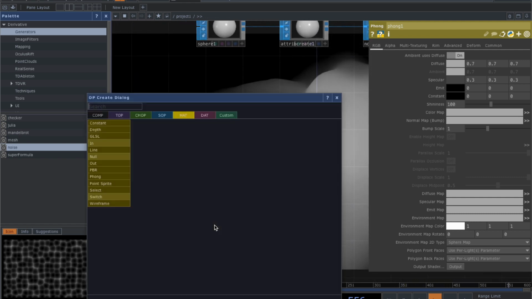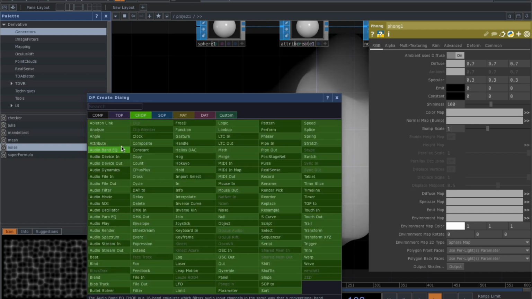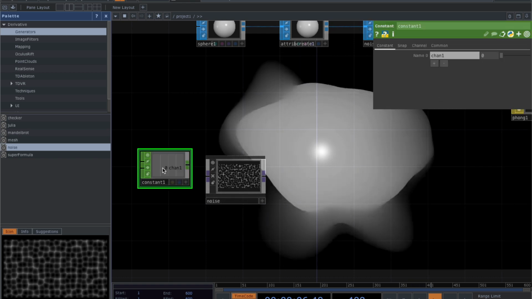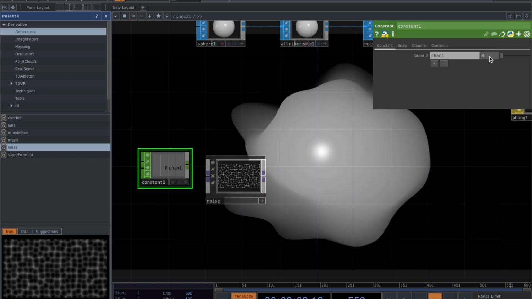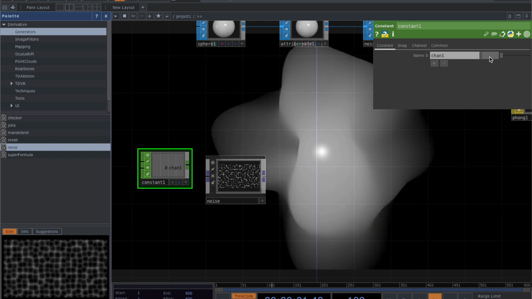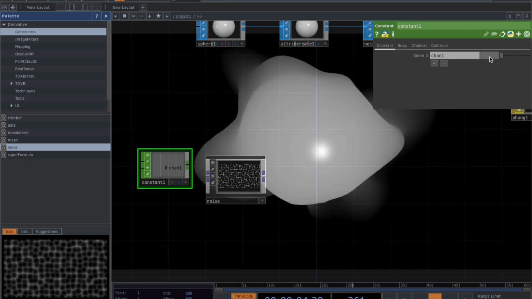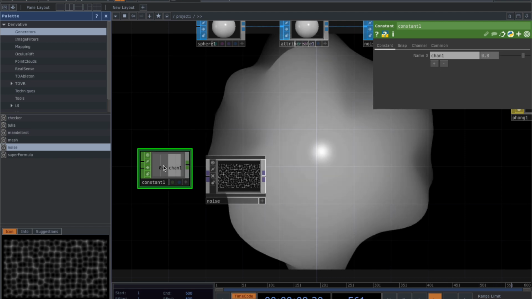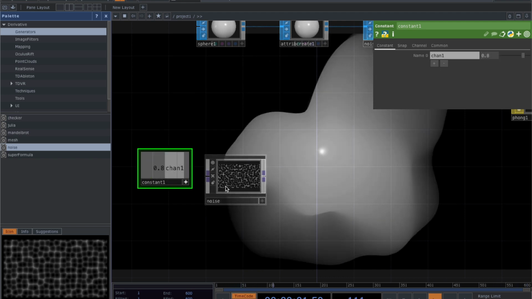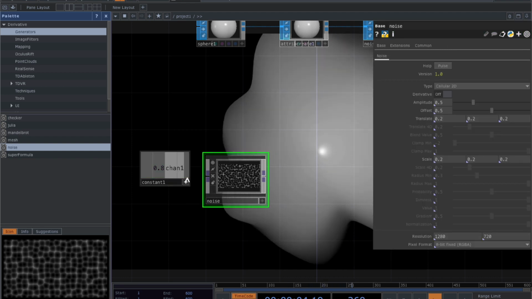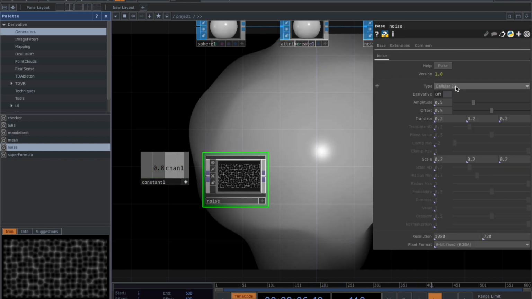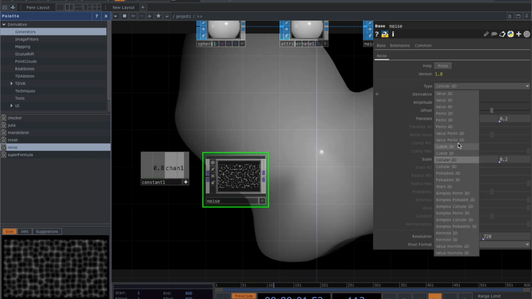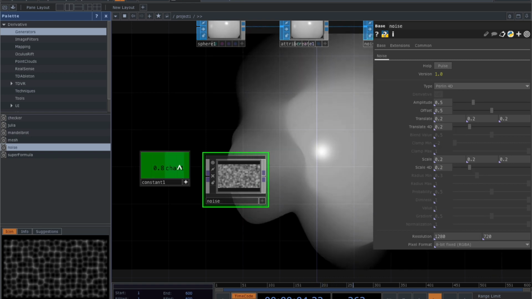So we'll add a constant CHOP. Set the value to 0.8 or 1. Then we'll drop the value to noise. First we need to change the type of the noise to Perlin 4D and then drop the value to scale.